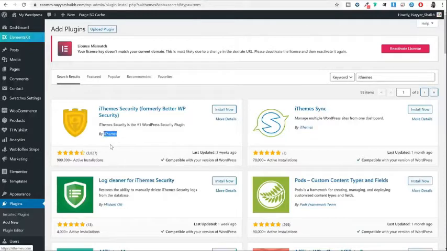This is by iThemes. You can see it has more than 900,000 active installations, a great rating, was last updated very recently, and is compatible with your version of WordPress. So everything looks fine. Just click on this install now button. Once this plugin is successfully installed, just click on this activate button and the plugin will be activated.